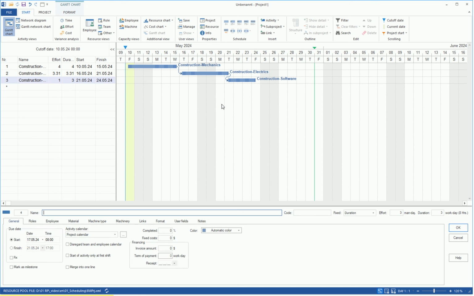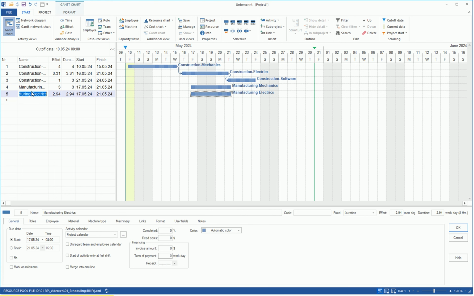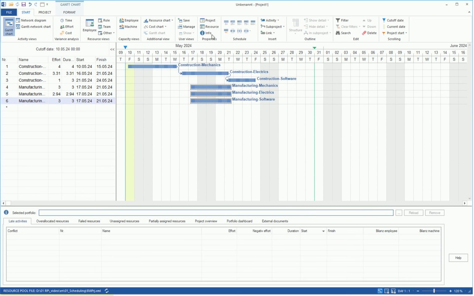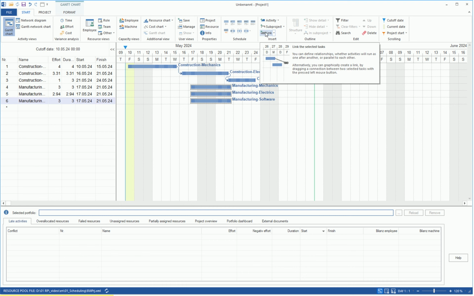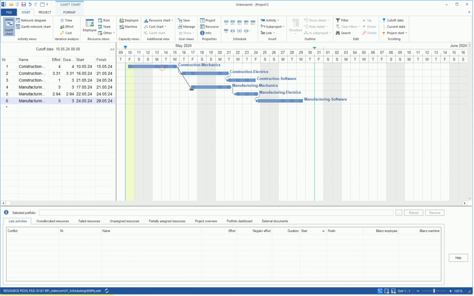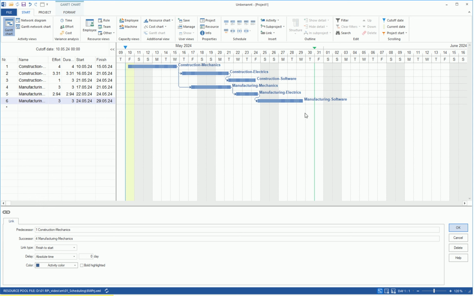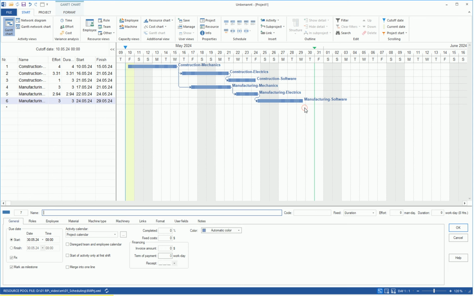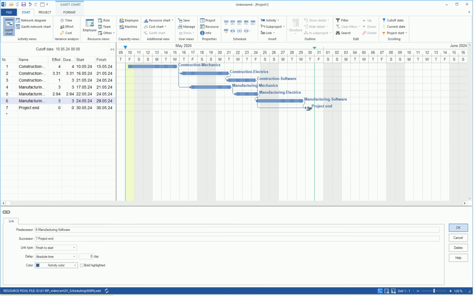In our project, we create 3 more tasks: manufacturing mechanics, manufacturing electrics, and manufacturing software. By selecting the desired tasks with the left mouse button pressed and clicking on the Link menu command, multiple tasks can be linked at the same time. At the end of the project, set a milestone by double-clicking to mark important goals. Then we can link the milestone with other tasks.